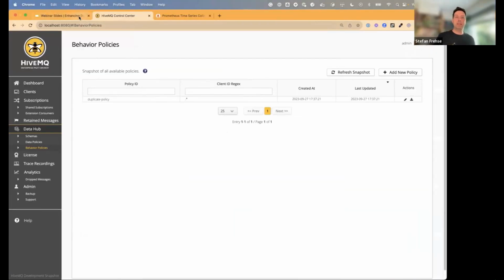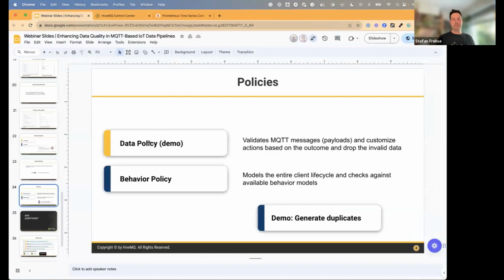That basically wraps up the first two simple examples about data policies and behavior policies. That's everything I wanted to show. Thanks. That was the demonstration of Data Hub using the Control Center for data and behavior policies. Thank you. I hand over to Jeffrey.